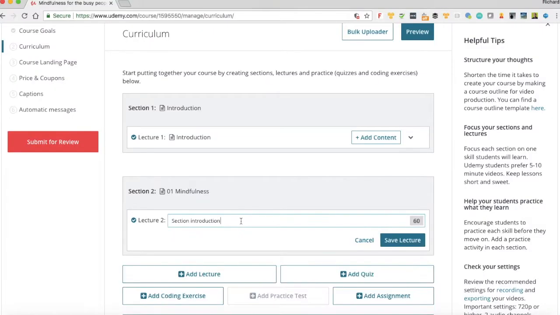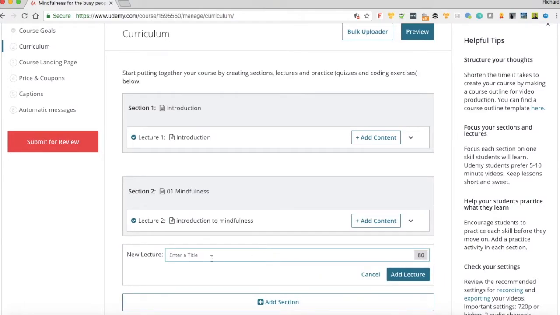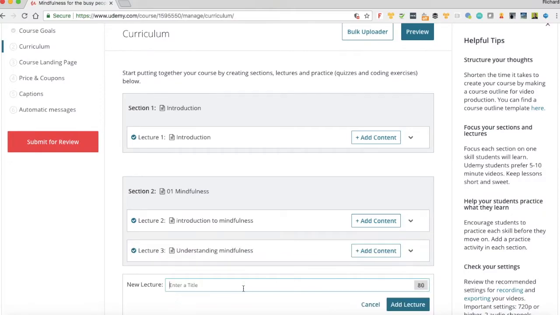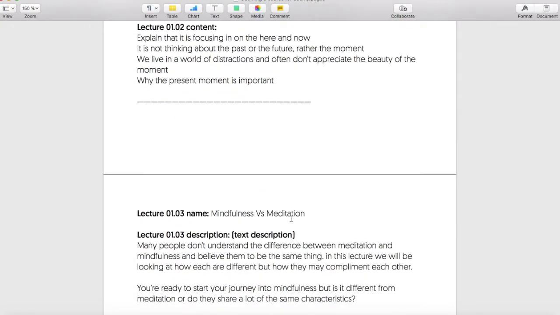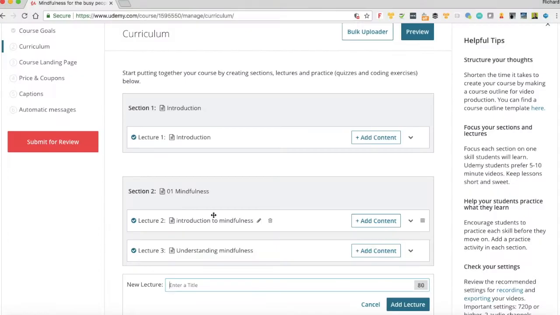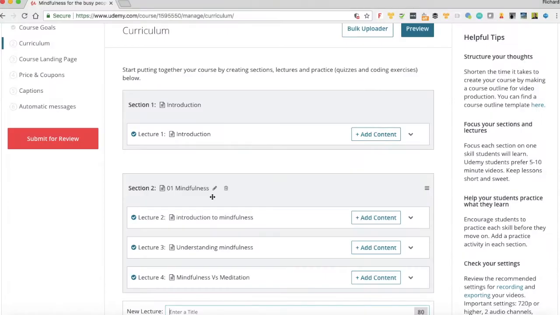So let me just do section one introduction. Okay, and I'm going to add a lecture here. This is going to be understanding mindfulness. I'm going to add a lecture and I'm going to continue to do this looking at each of my lectures here. So this is lecture three, which becomes lecture four because they number them from the very beginning here. And then this is summary here.